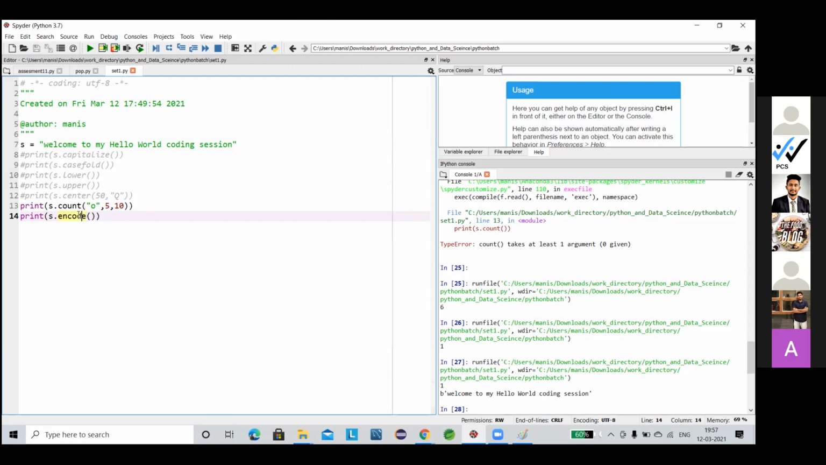See, it takes only two arguments. In general, it takes which encoding format we wanted to use, we can use it in this encode format. But by default, it takes UTF format, UTF-8.